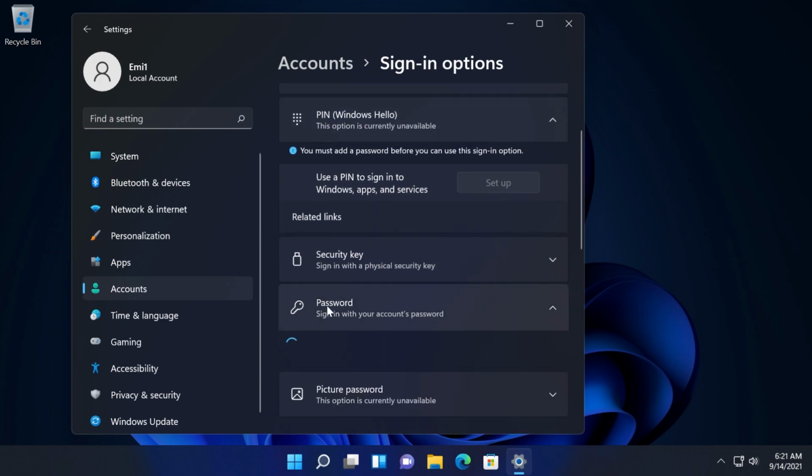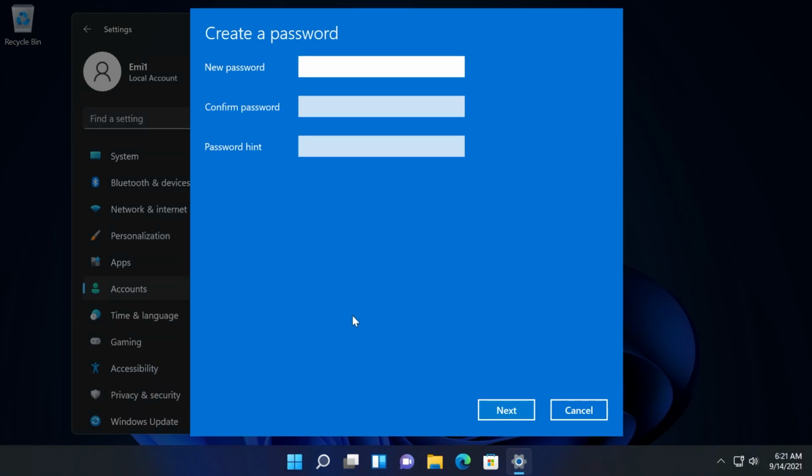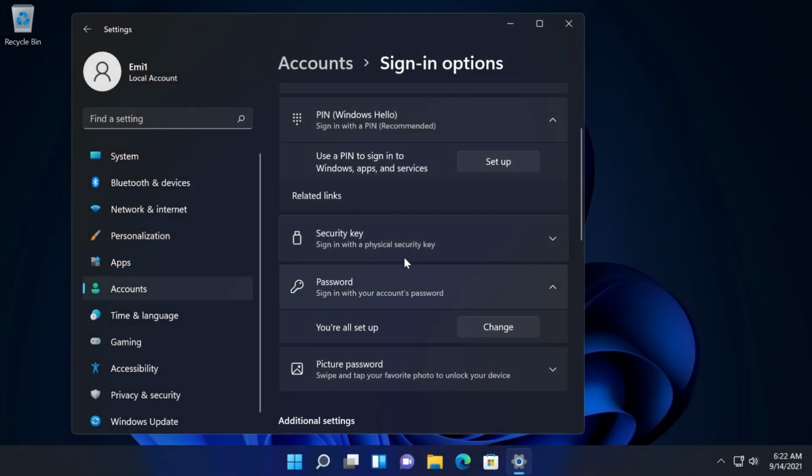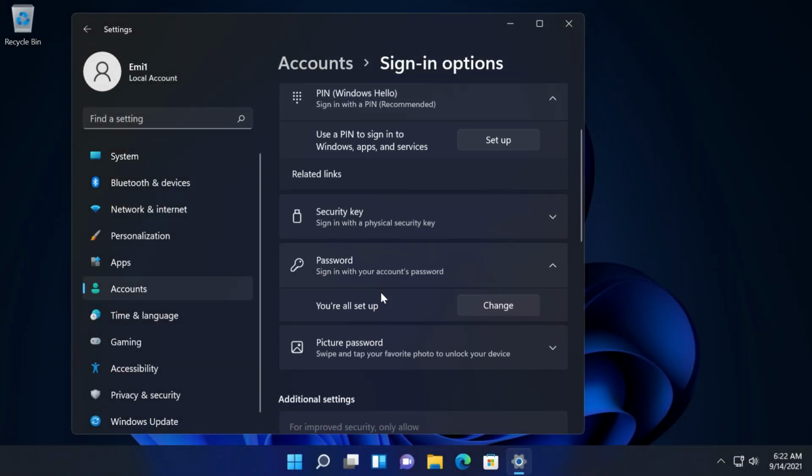So first of all, let's add a password. I'm gonna click on add and add a very, very simple password. And as a password hint, I'm gonna enter text and then click on next. As you can see, next time you sign in, use your new password. So I'm just gonna click on finish. Now I have a password login.